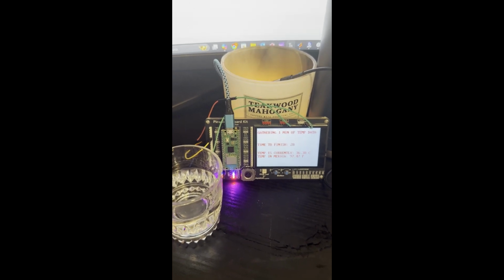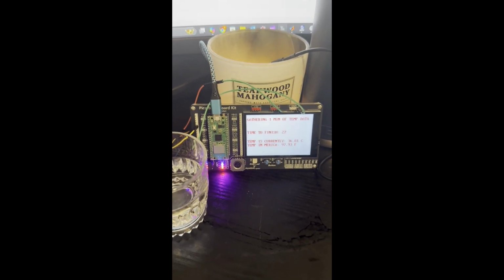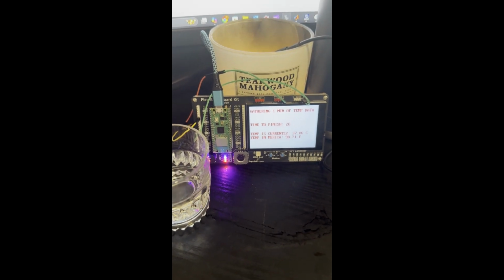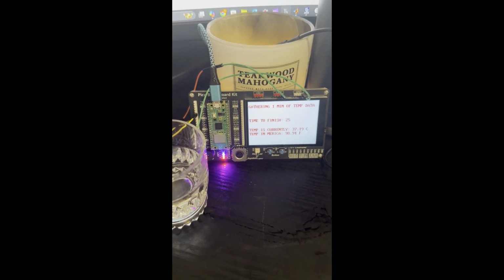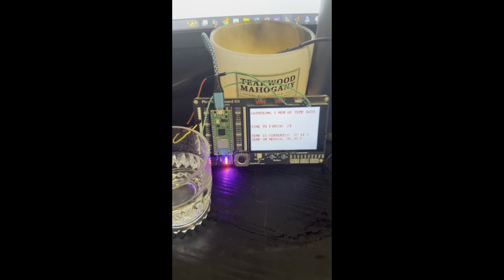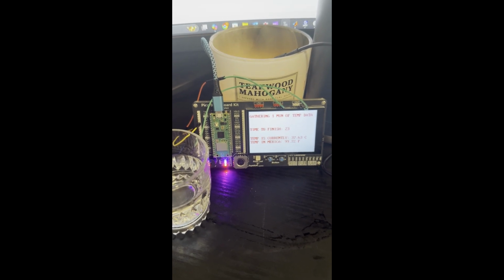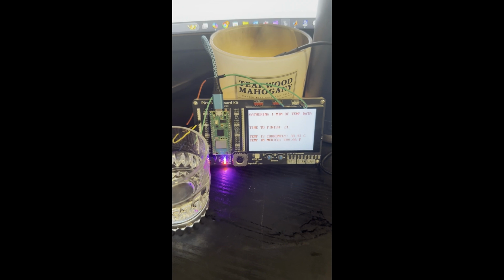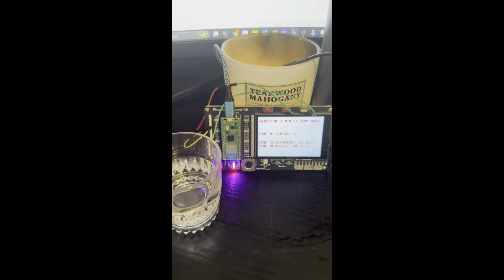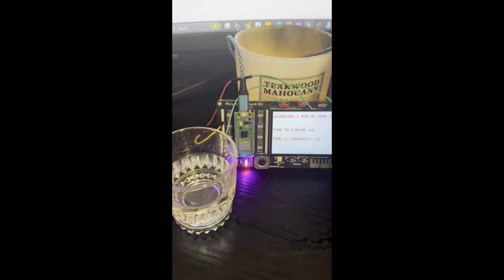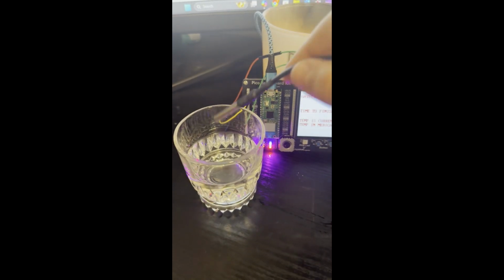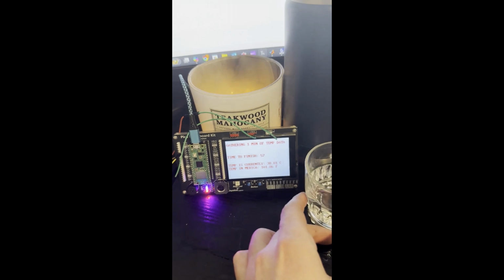It does graph it after it gets all its values, so let's see if we can get it up to 100 degrees before we stop it here. Okay, we hit 100. I'll stop the test, start it again, and put it in the water. Move that so you can see a little better.